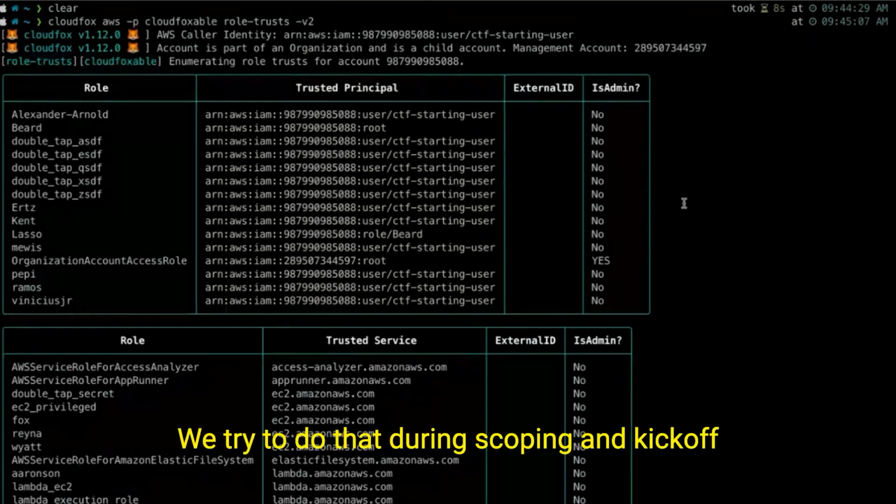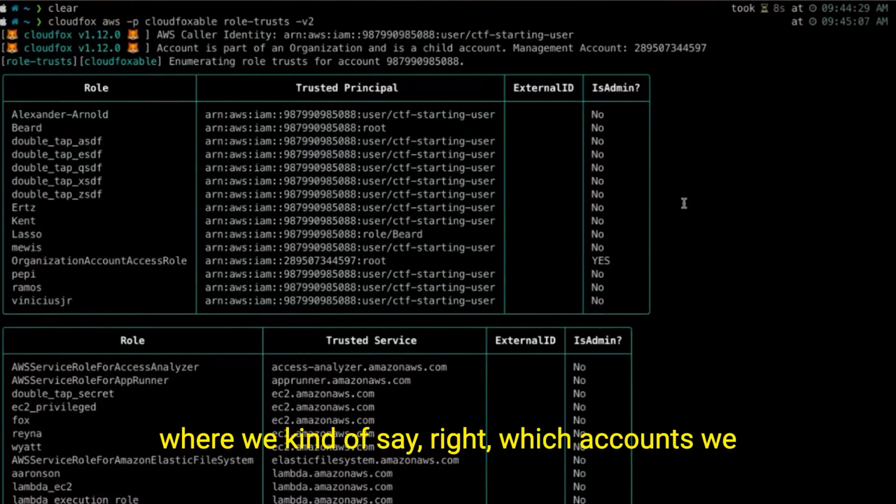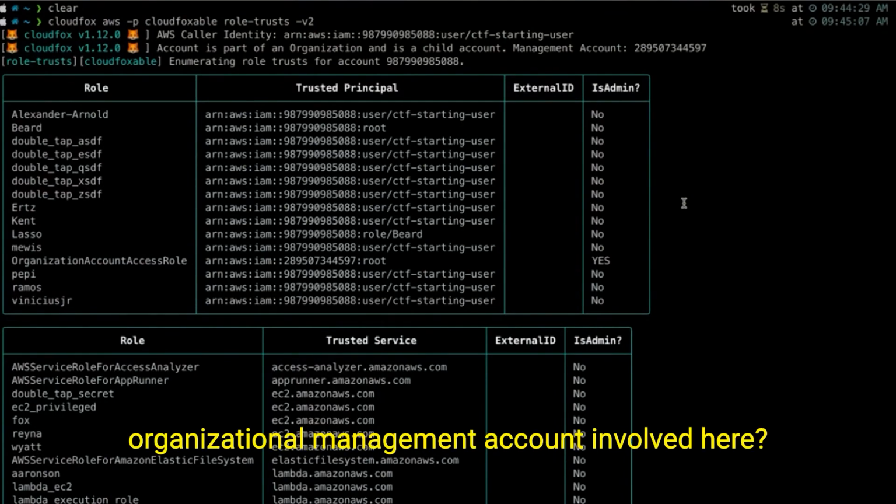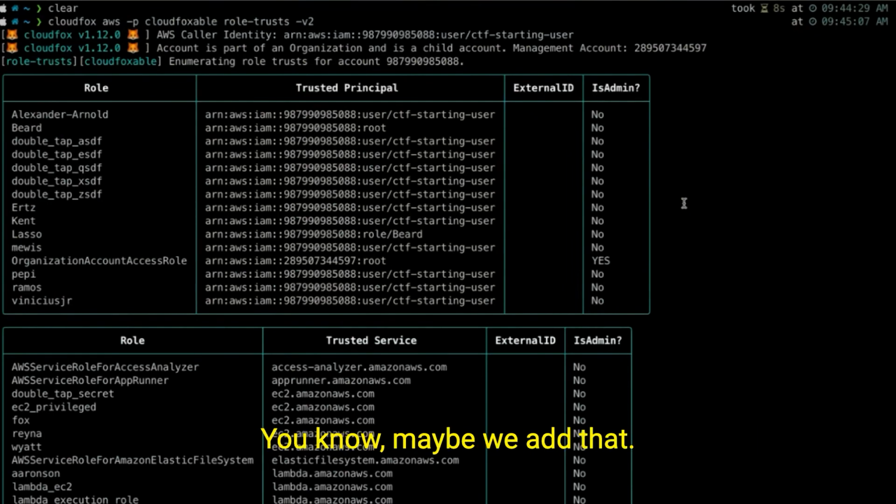Yeah, absolutely. We try to do that during scoping and kickoff, where we talk to the client: which accounts do you have? Which are you most concerned with? And sometimes we do say, hey, is the organizational management account involved here? Maybe we add read-only access to that, so at least we can see, is there any role?